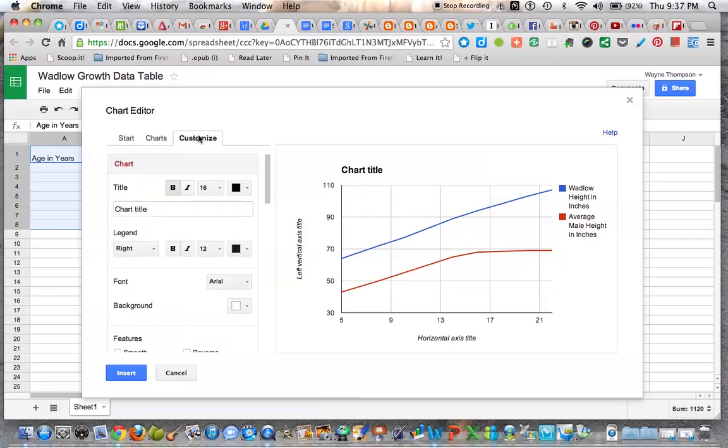Now let's click on the third tab, Customize. There are a lot of things we're going to change in here. The first thing we're going to change is the chart title. This is going to be the title of our graph, and we are going to call it Wadlow's height over the years. Now, the legend, also known as the key, is off to the right of the graph. Let's move it to the top because I like the way it looks. Much better.